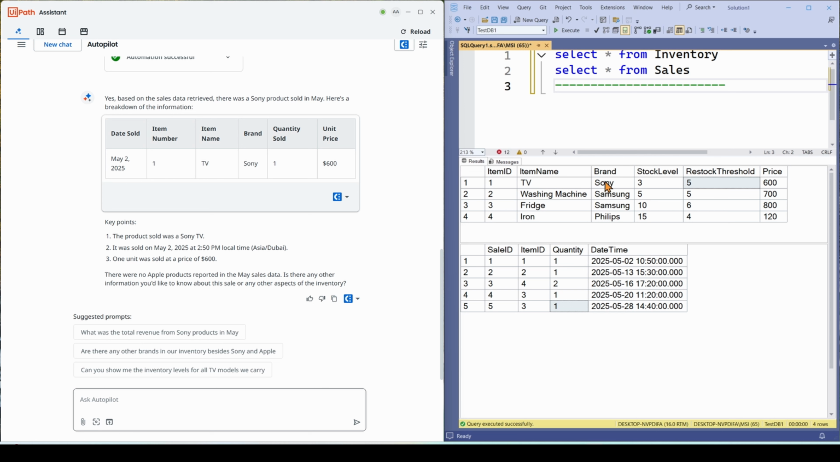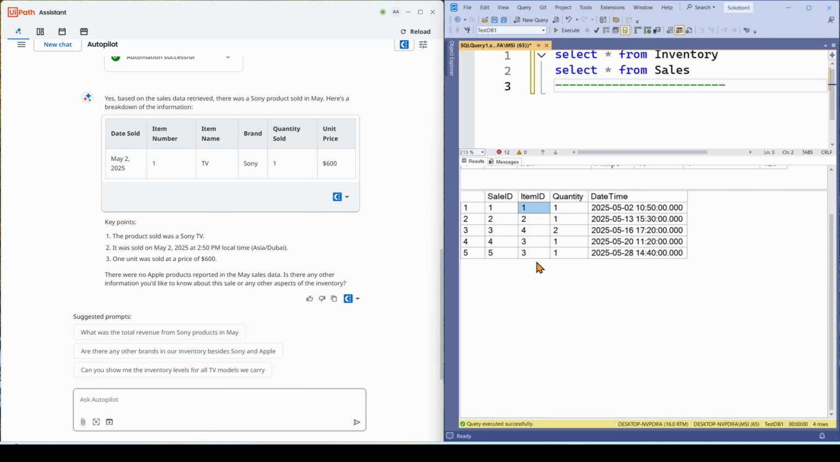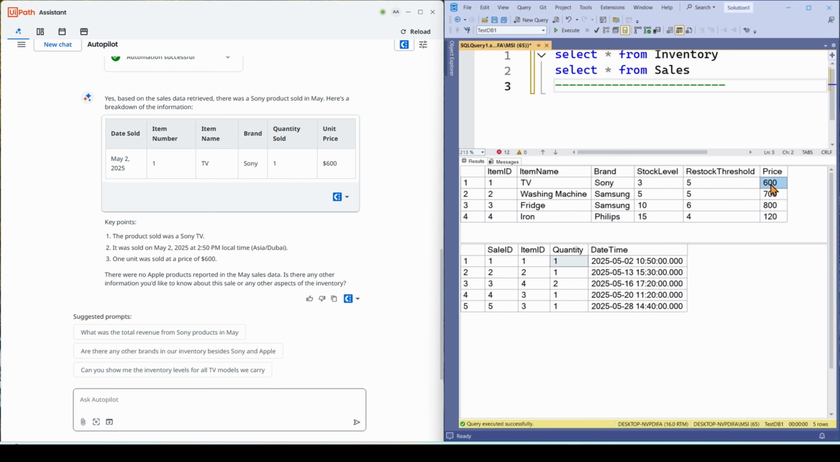And if we look at the Sony TV, this one is with item ID 1, and if we look at the sales data here, we have item ID 1. Yeah, so it's only one item, one TV that was sold, and if we look at the price, it's 600 for the TV, and that's what we see here, so that's absolutely correct.